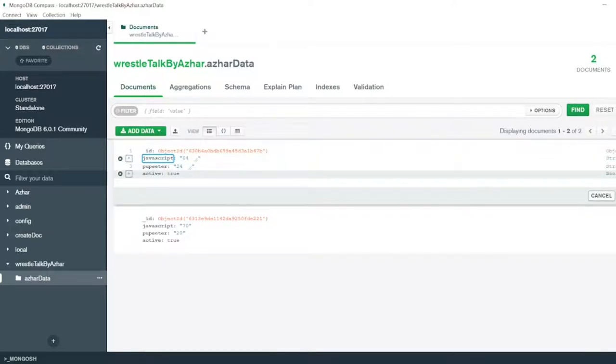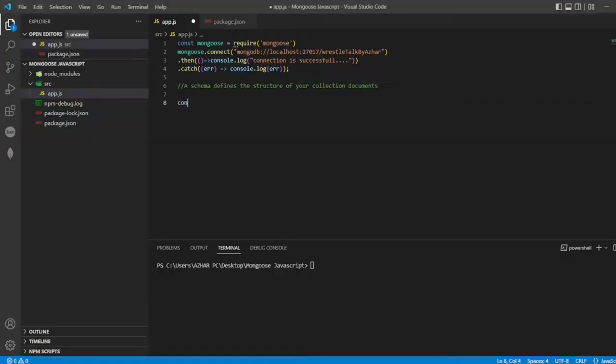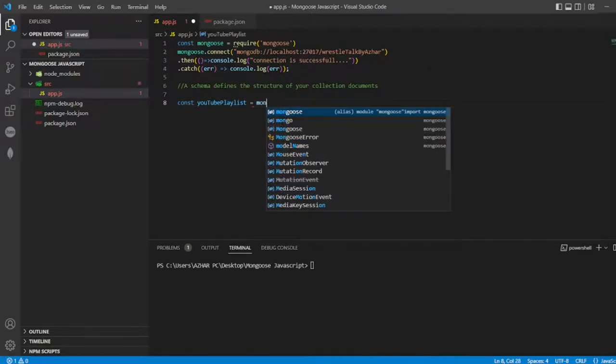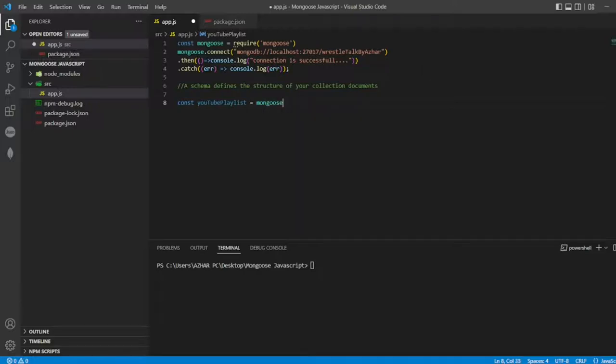That's it. Schema is nothing but just following a data type, just following a structure for my document. Let us see one example of how we can write a schema. Let me write const, in camel case, YouTube playlist equal to, I'll write mongoose dot schema, which will define the playlist.